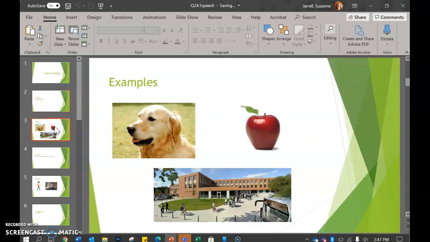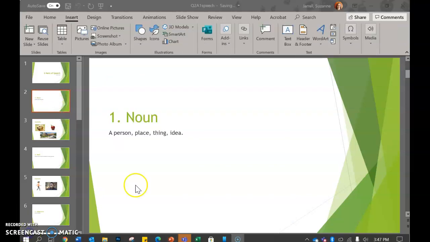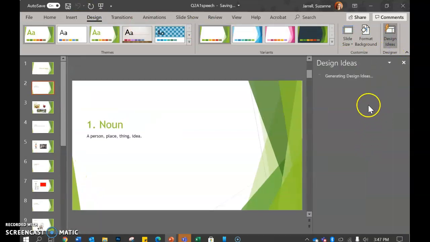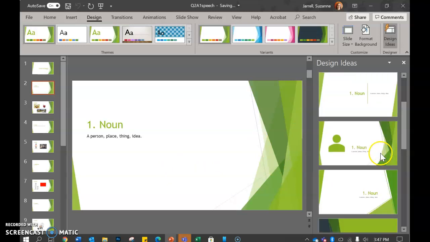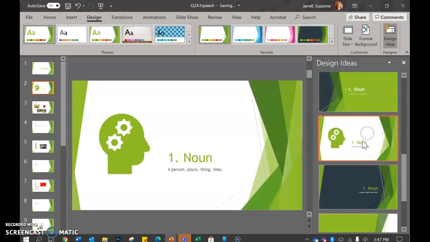a file, a slide, and then you go up here to design on the toolbar. It is called the design ribbon. If you go over here to design ideas, if you click on it, you will get design ideas that will come up on this side, and it will show you different things. So you pick the one that you like.